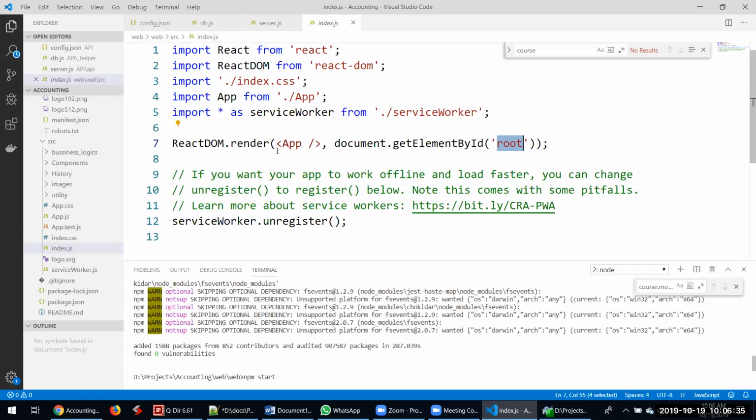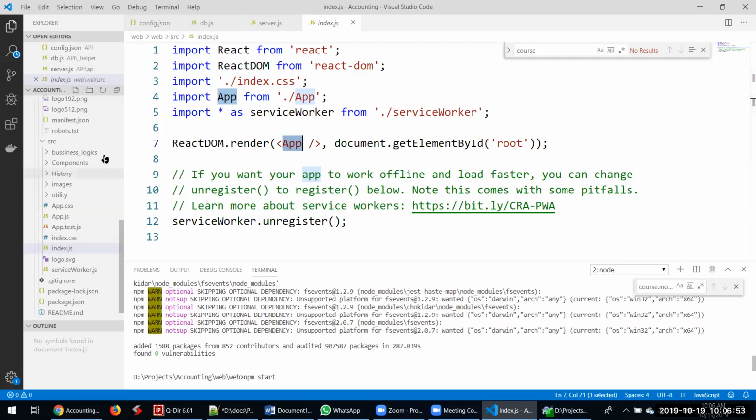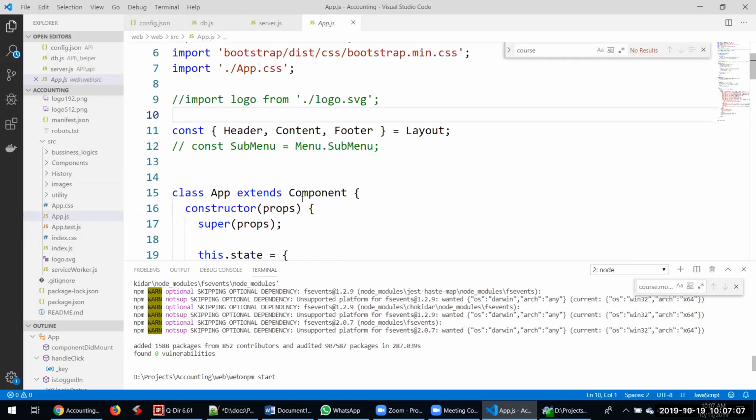Now, what is App? App is basically a component which we have created. If we want to use any component, you should write something like this: App and then a backslash, within less than and greater than. And now if you see here, it says import App from ./App. That means it should be in the same folder, App.js. See, it's here, app.js. So in app.js, we have a lot of things.